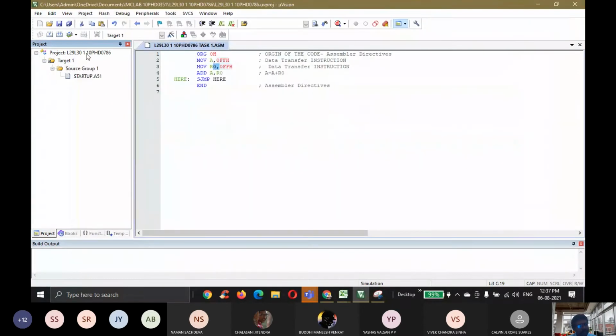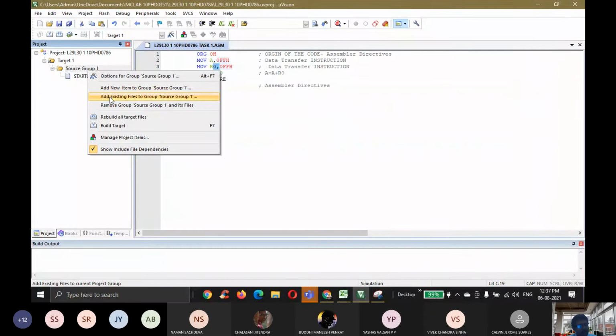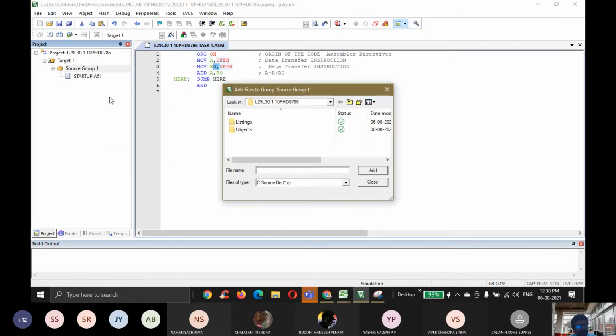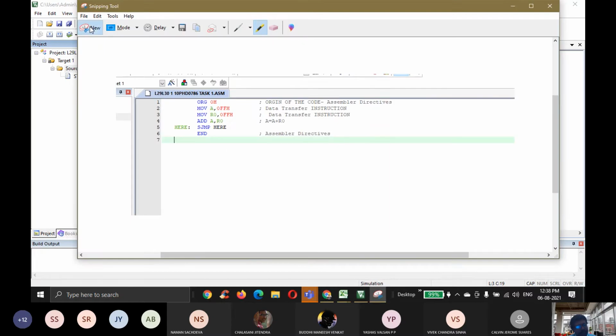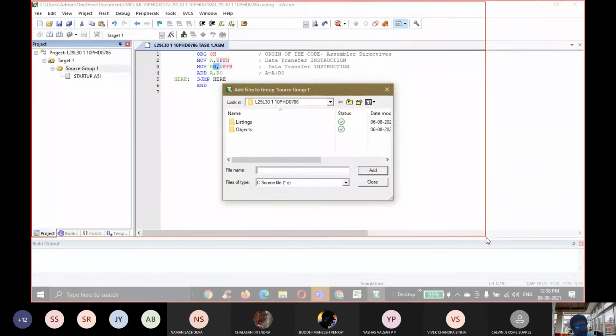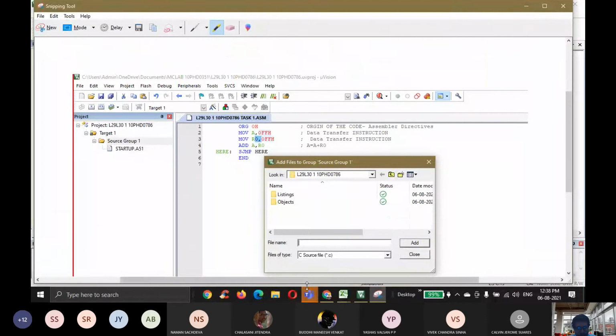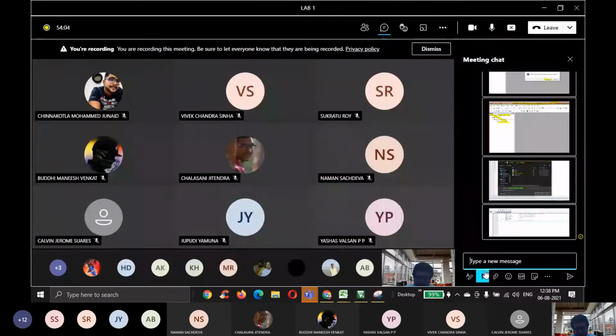That I cannot snip. So add existing file, you have to remember it. Okay, add existing file, this option will come. I will snip this, then you will get the idea. So this will be the option you have to select.